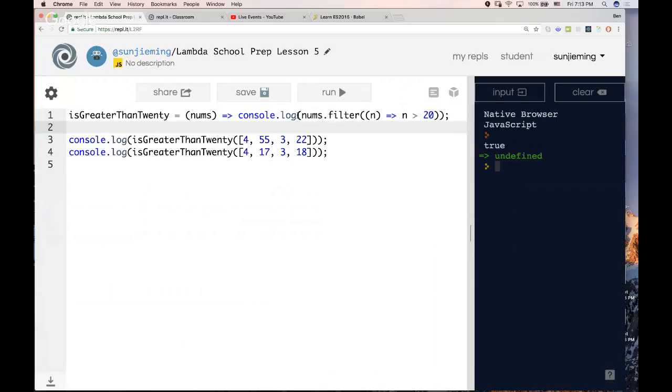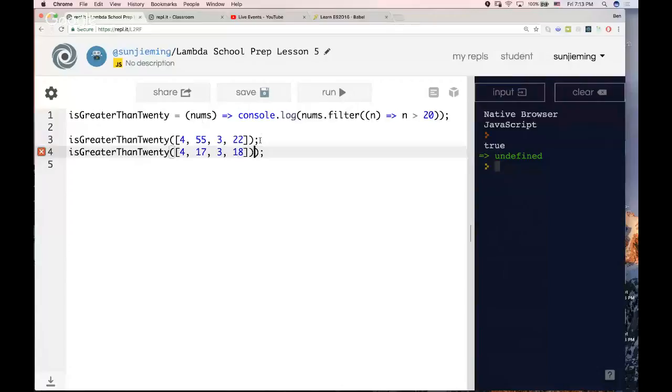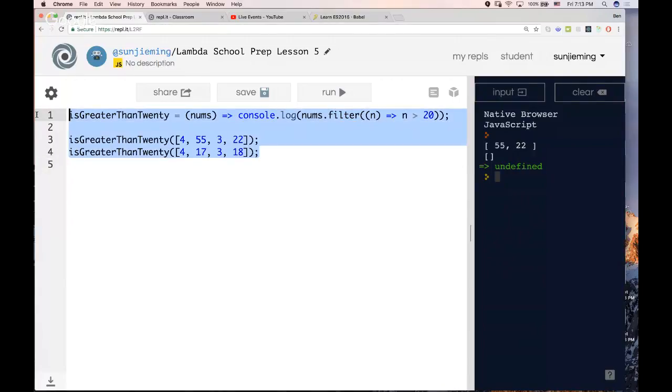A filter will actually give you the same thing. And you actually don't need to wrap these in console logs because you're doing the console log inside of here. But if we run that, that gives us the numbers that are bigger than 20. So filter returns another array, and filter is doing what you were intending it to do.